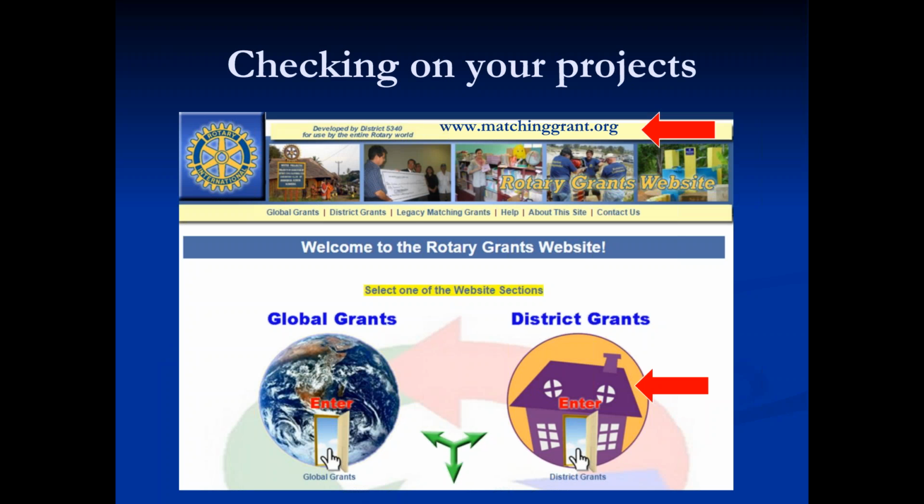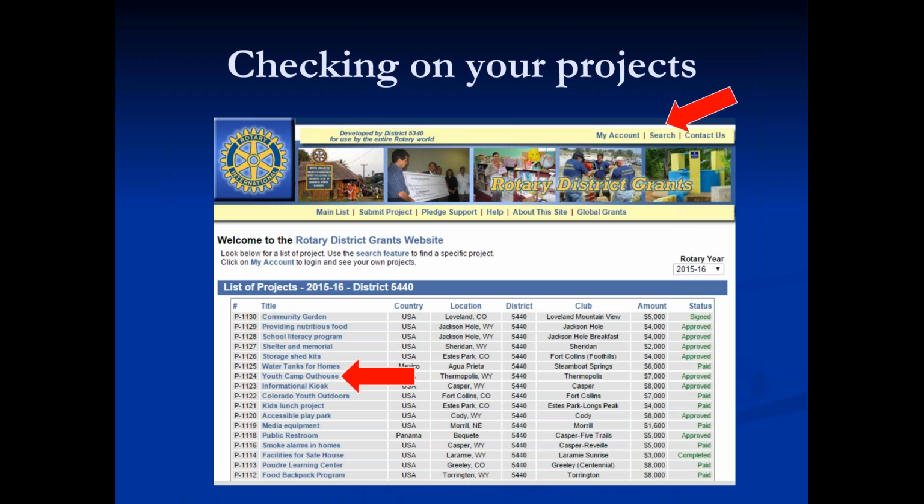Let me show you a little bit about matchinggrants.org. This is what the website looks like when you log in. You can see there are two main areas, global grants and district grants. When you click on either one of those, you'll get a list of projects. These are all the projects in the district and actually in other districts as well. You can either scroll down and look for your project, or you can go up in the upper right and click on search, and then you'll be able to search by district or by club.